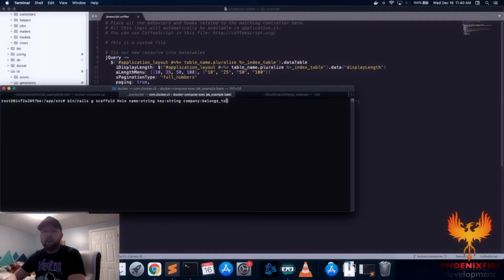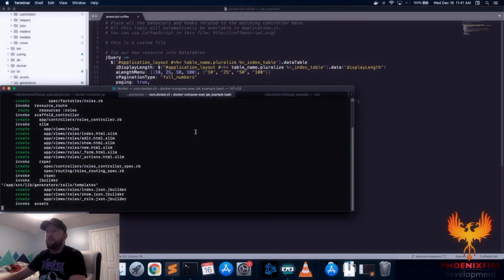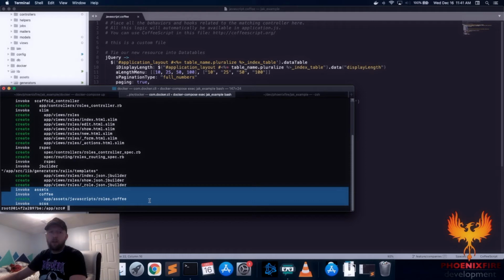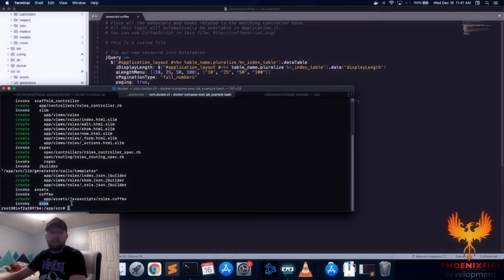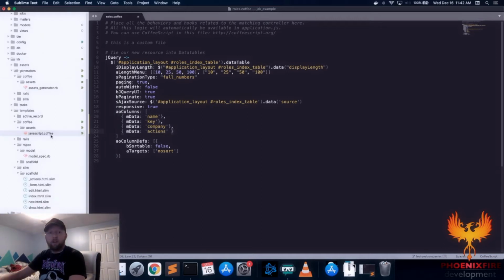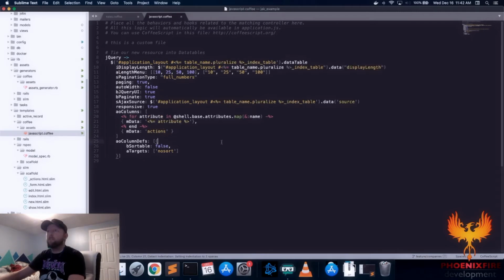We're going to generate our next model, which is role. Role has a name and it has a key, and it belongs to a company. You'll see now that we've done invoke assets for coffee and invoke assets for SCSS, but SCSS did nothing. This is the file that the CoffeeScript template generated for us for roles.coffee. Looking at the output that it generated, we now have roles index table, which is what we wanted. We also have the names of the keys that it put in there. So it's not quite right. It's missing created at and updated at, but it did have actions. So I'm going to open up javascript.coffee.